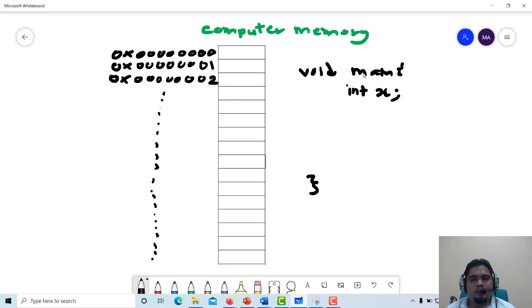When you run this program and the CPU finds that you are declaring an integer variable called x, your CPU will automatically try to reserve one memory location inside your memory. In a normal computer, this would be your RAM. I just put computer memory, because on other platforms like Arduino they don't call it RAM, they call it other things. So it will reserve some memory location to put x there.